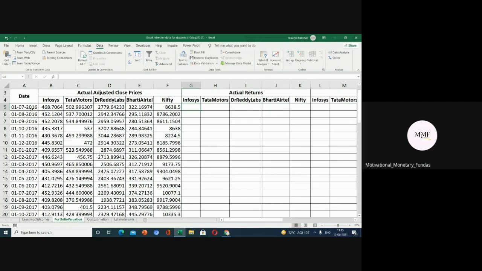If we have no returns before 1st July 2016, then how can we calculate the returns before that? No, it's not possible, because we have to compare the returns of 1st August 2016 and 1st July 2016. So the formula goes in: equal to, we'll open the bracket, the present value of the stock, or the current value of the stock, minus the previous value of the stock, bracket closed, divided by again the previous value of the stock.